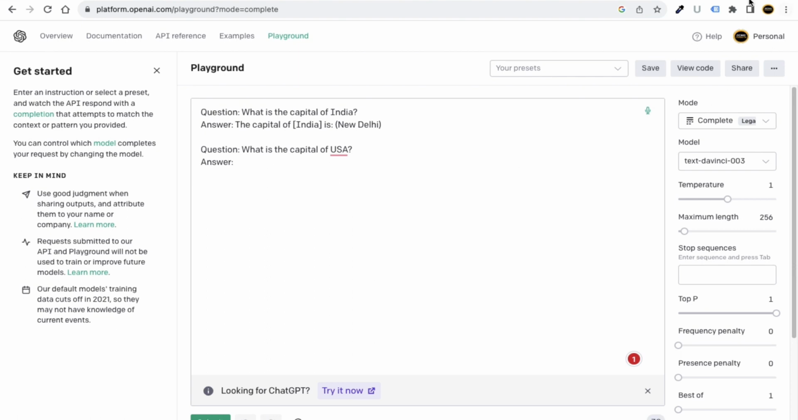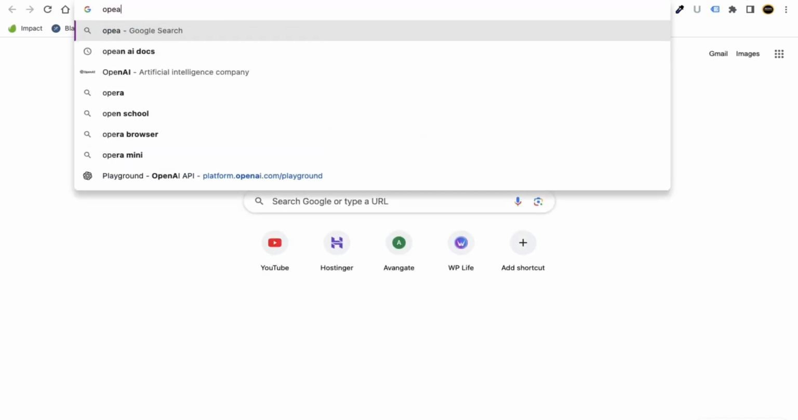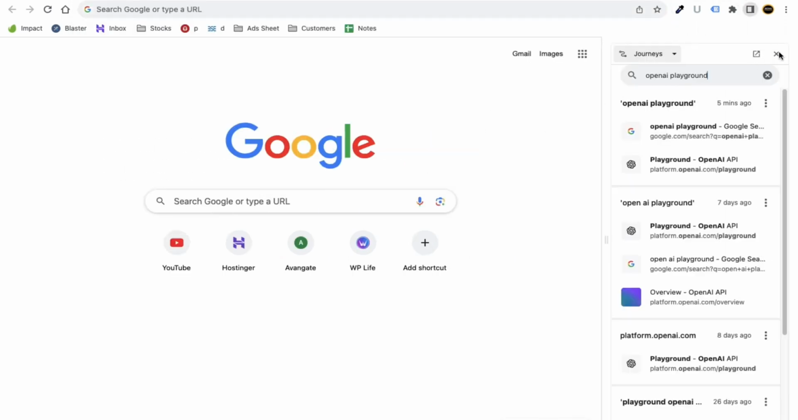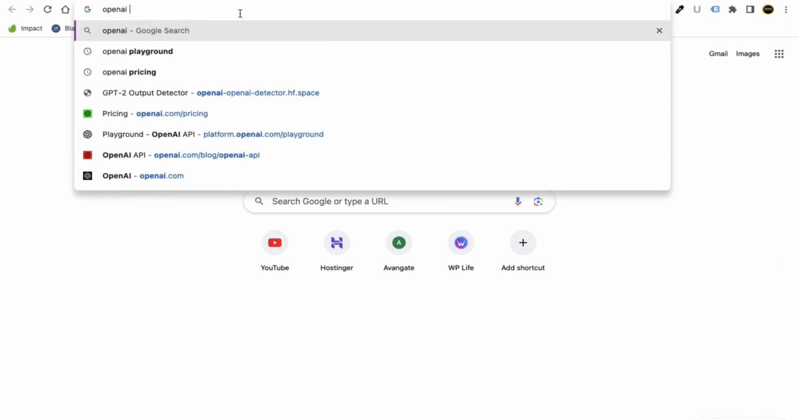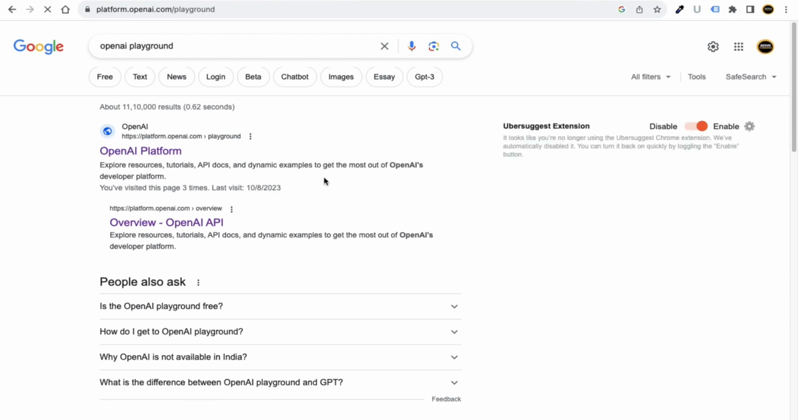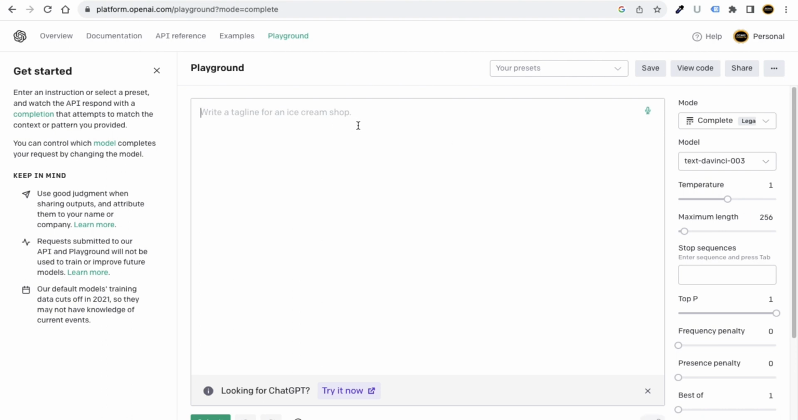In very simple language, you can just search for OpenAI Playground. Just search for this, and you will come directly to their platform. From here you can see that by default ChatGPT GPT 3.5 Turbo is selected. So that is how you can come to the Playground.